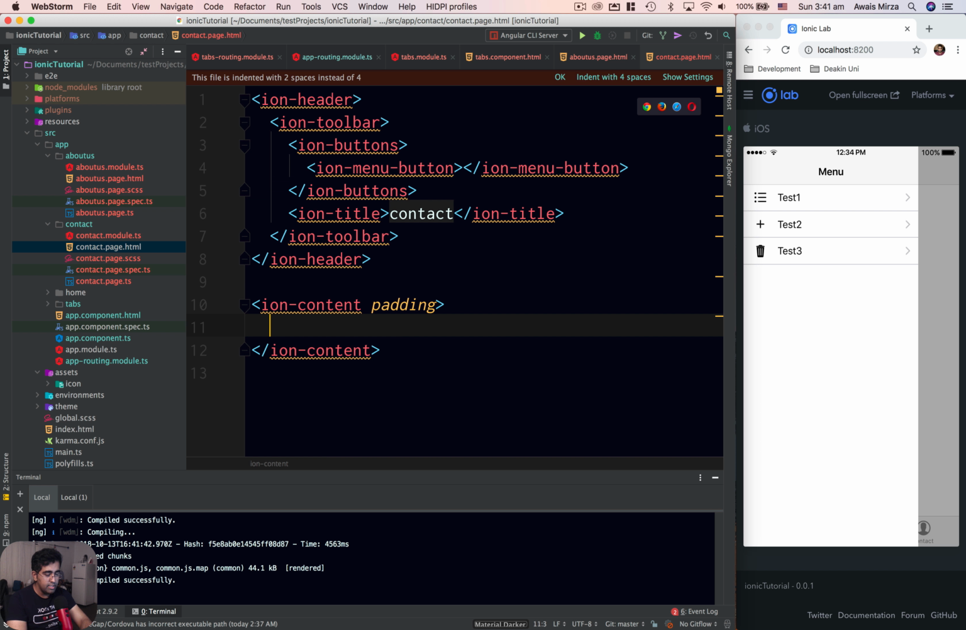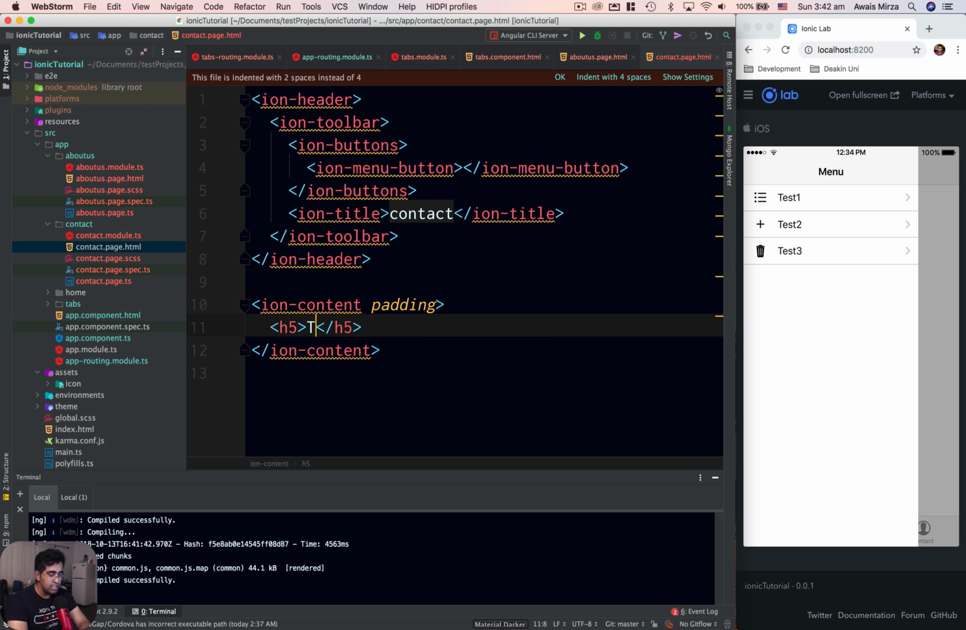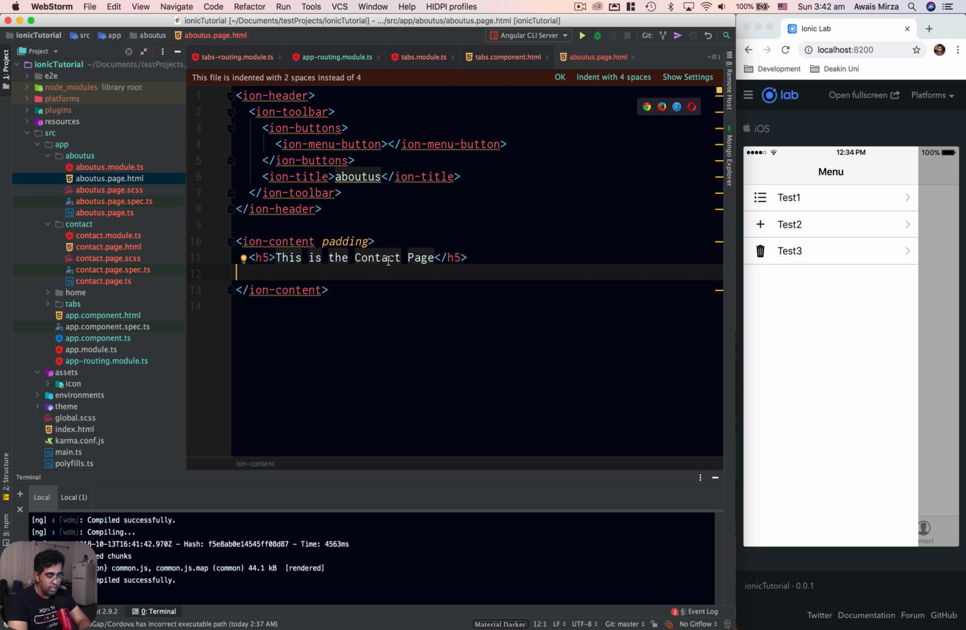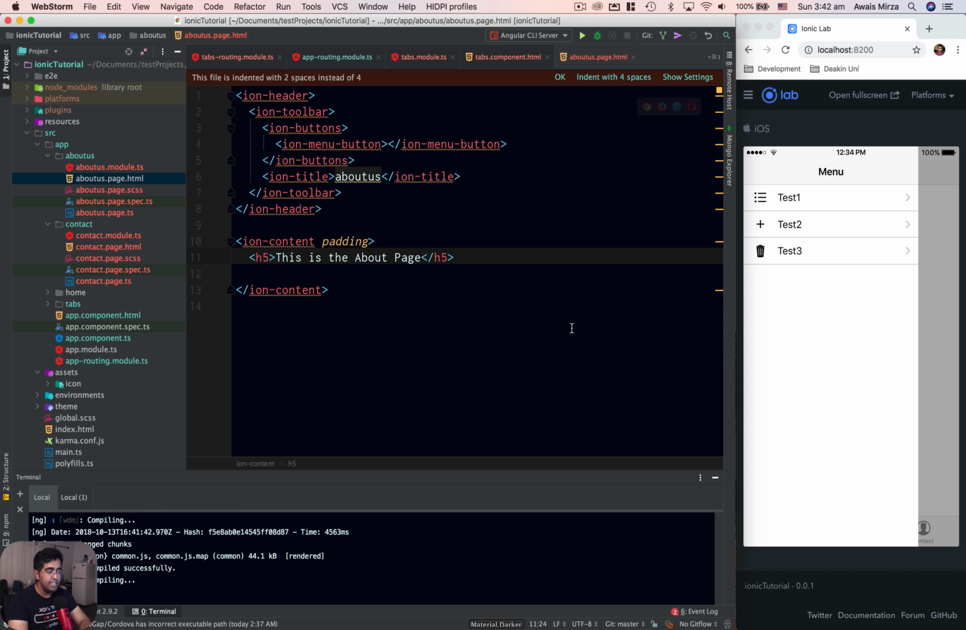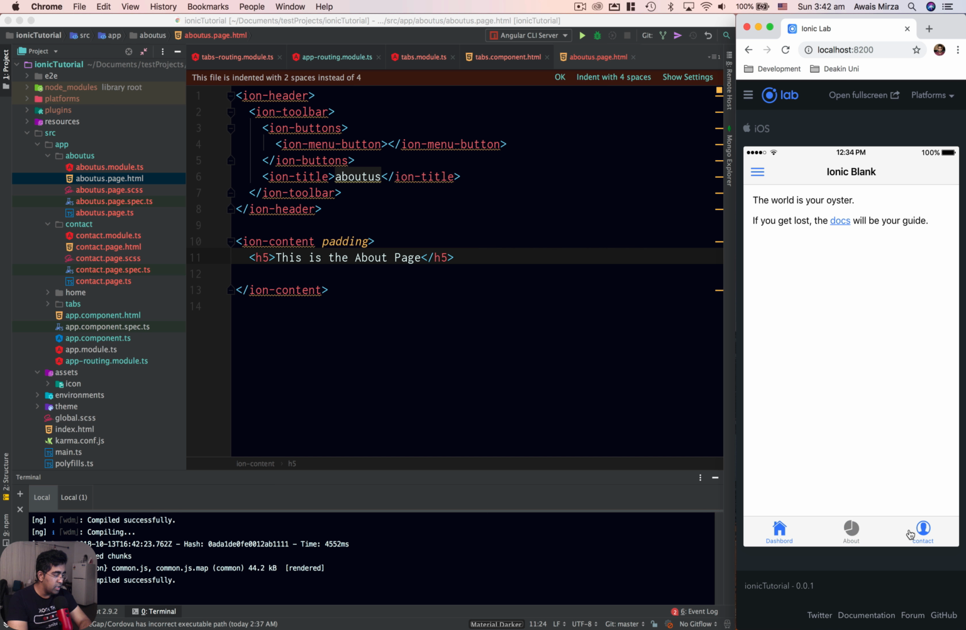So just to show you guys that this is right, here we are at contact page. I'll do H5 and say this is the contact page, and then I'm going to just copy these. We're going to go to about page. I'm going to paste that here as well. I'm going to say about page. Let's save the project and let's take a look if we're actually moving to different pages now. So here we are in the about page. We can go to dashboard. We can go to contact page. Here you can see we have this menu bar as well.